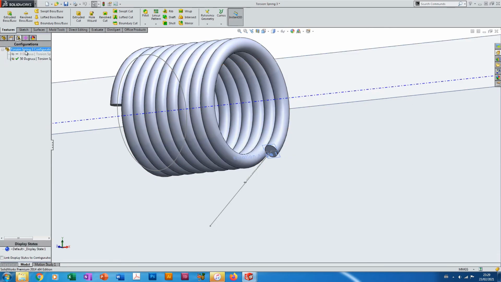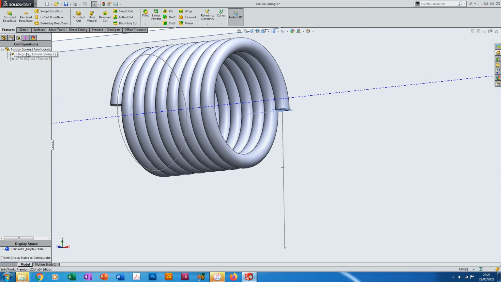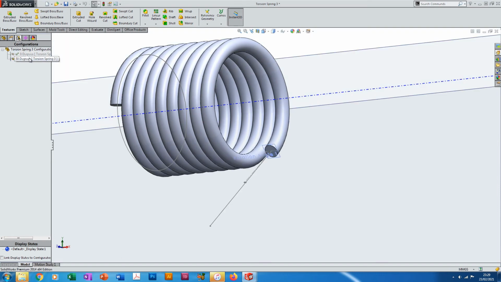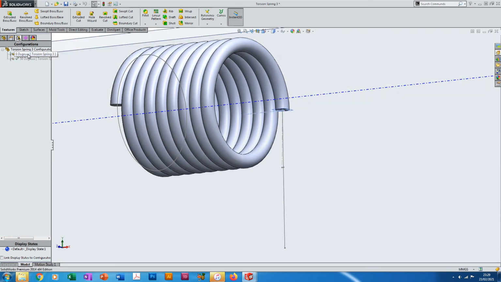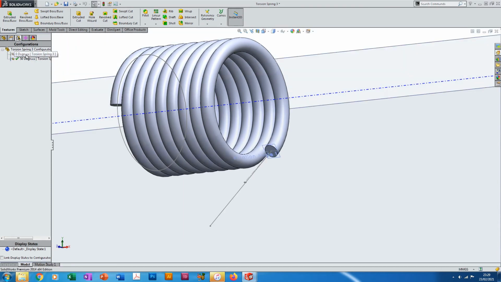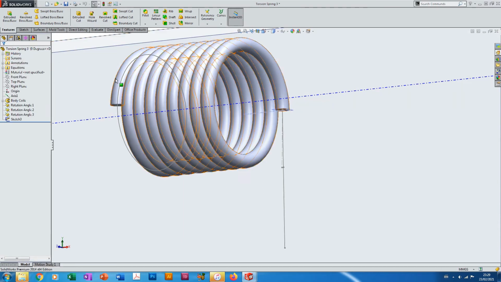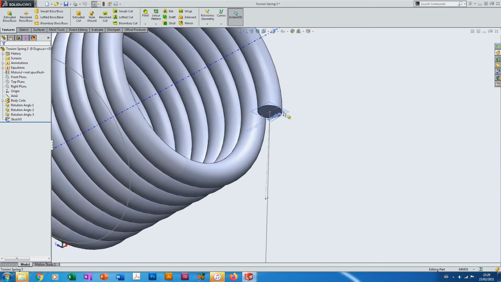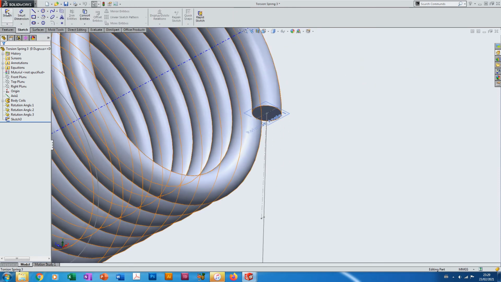And if I switch between configurations, you can see that the arm is tracking the spring as the spring diameter increases as it's torqued up. So now we've seen that working, we can build the profile for the arm.